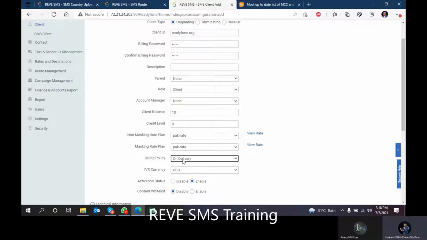So these are the 3 types of billing policy. By default, we encourage our clients to choose on submit, because sometimes the termination may get delayed in sending the DLR report, or the DLR report may be missing. So billing should be done when the on submit process happens. So this is the billing policy.